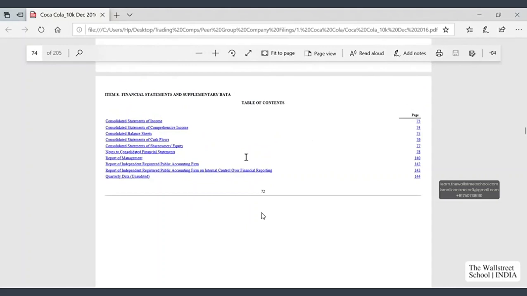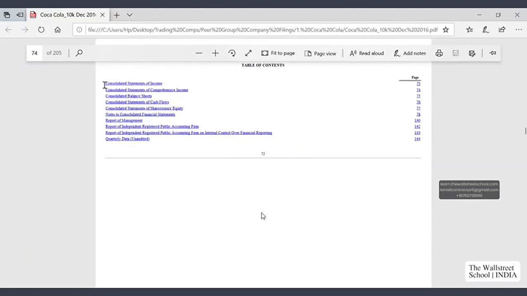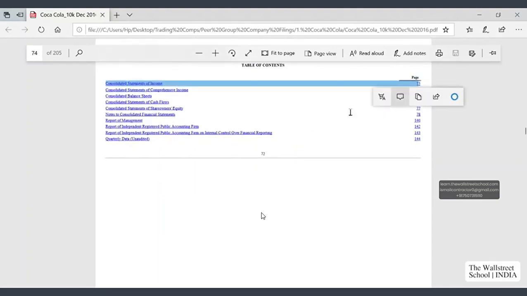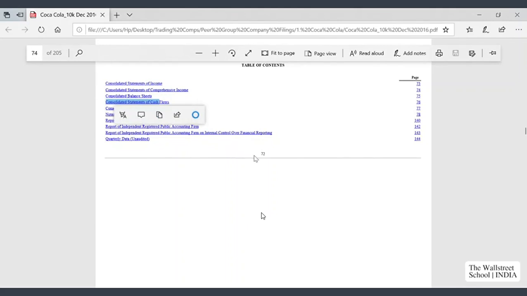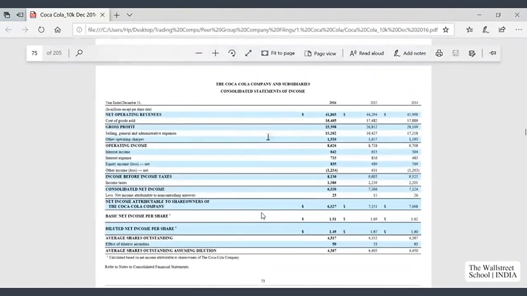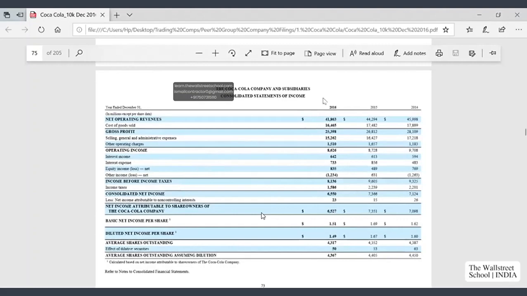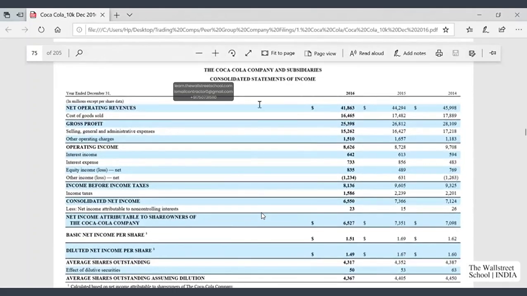This is my page number 72. Here you can see the first statement is the income statement on the very next page. Then we have the statement of comprehensive income, consolidated balance sheet, and cash flow statement. So let's go to the income statement, as I'll get my key financials, sales, EBIT, EBITDA from the income statement. This is the income statement of Coca-Cola. Zoom it. Yes.